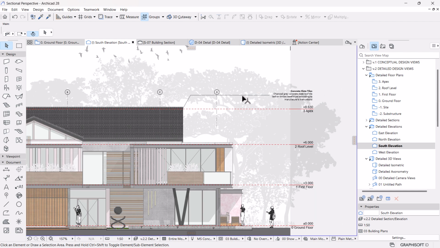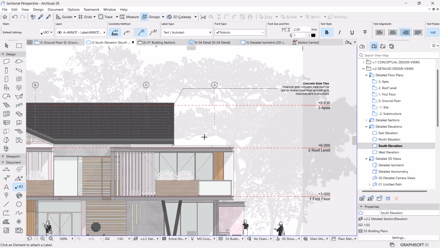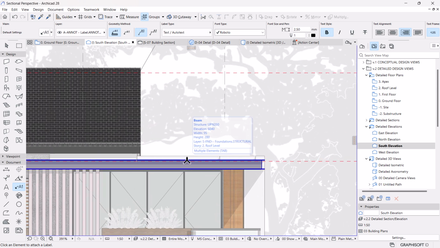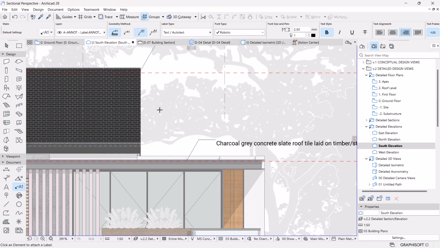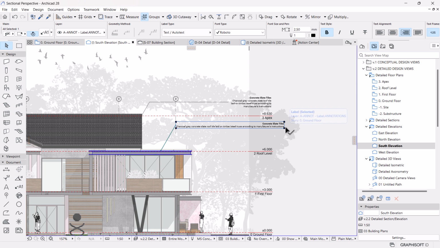So I'm going to pick parameters of this text by holding Alt on your keyboard. Then let's select this steel member, and I'm going to format it the way. What's going on? All right.